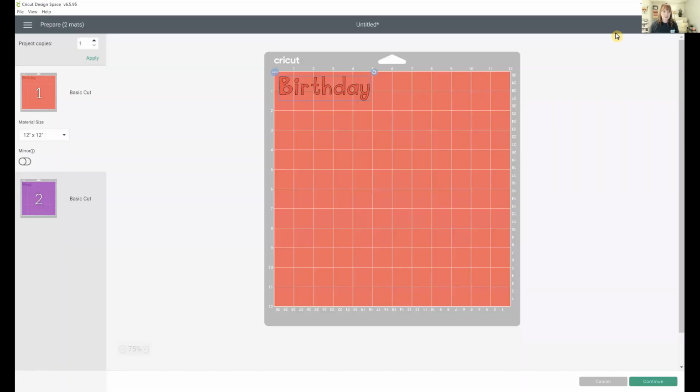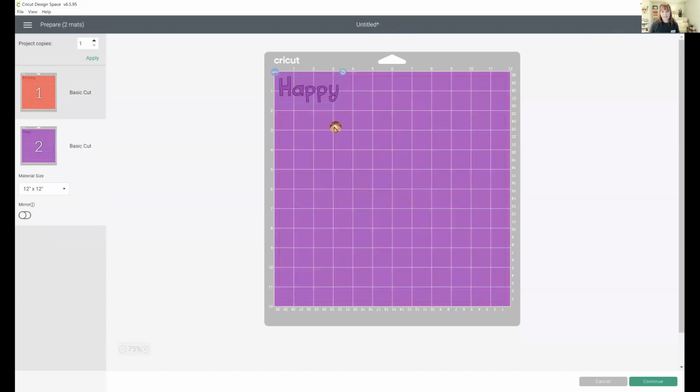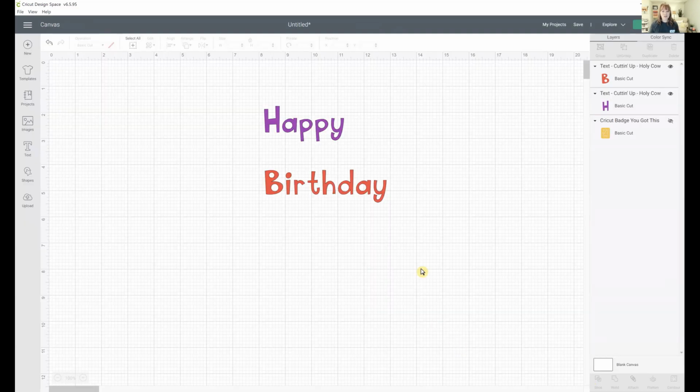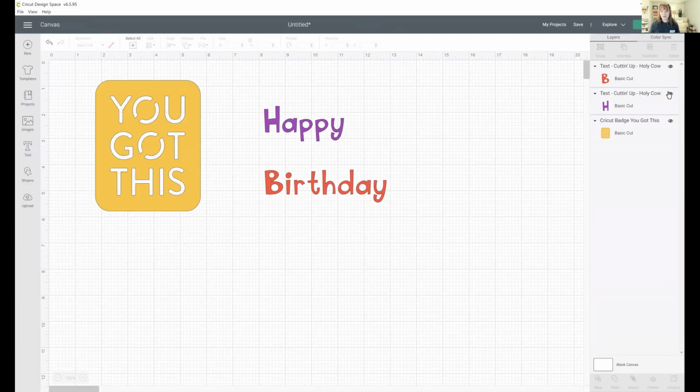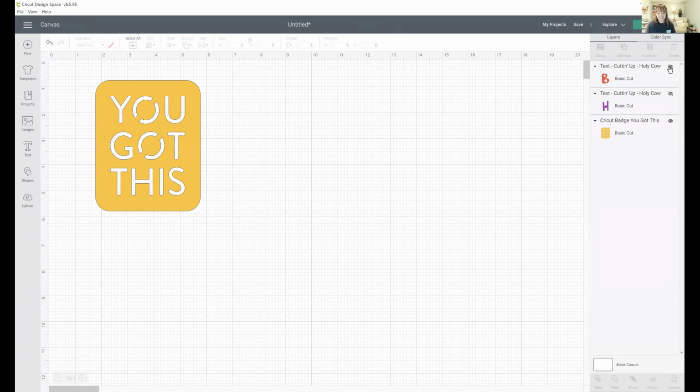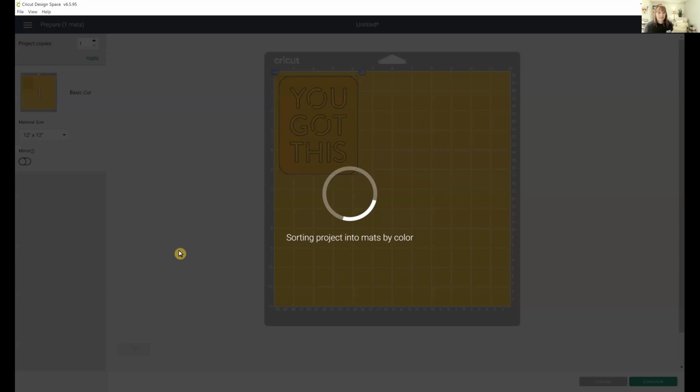And this is your prepare screen. Each word shows up differently on a different mat. So you're going to cut happy out of one color and birthday out of another color. That's really when you would want to change your colors. But for what we're working on, I just showed you how to change the color so you knew where the color changing feature was. All right. Now since you've gotten a peek of the prepare screen, let's go ahead to the prepare screen.